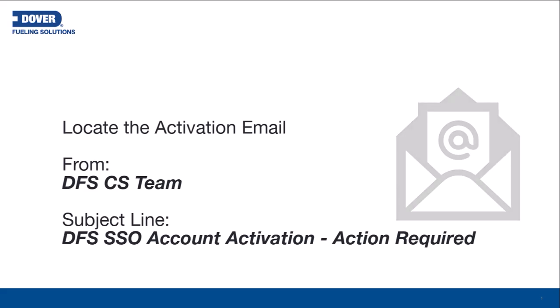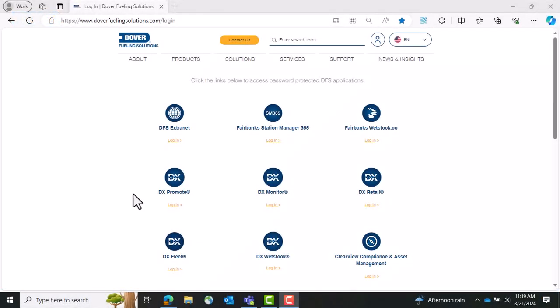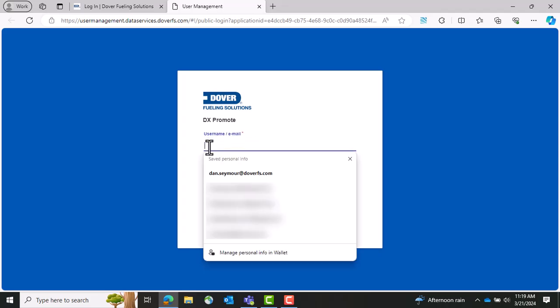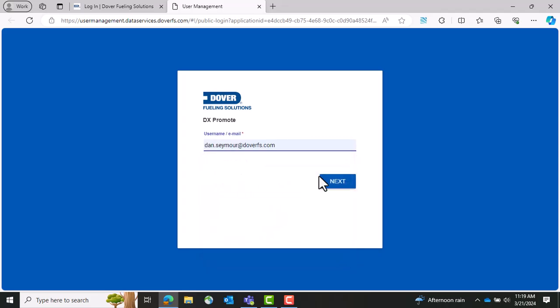Open the email and locate the provided username. Then navigate to the supplied URL and log into the DX Promote portal to set up your account. Quick tip: it is a good idea to bookmark this URL for future use.